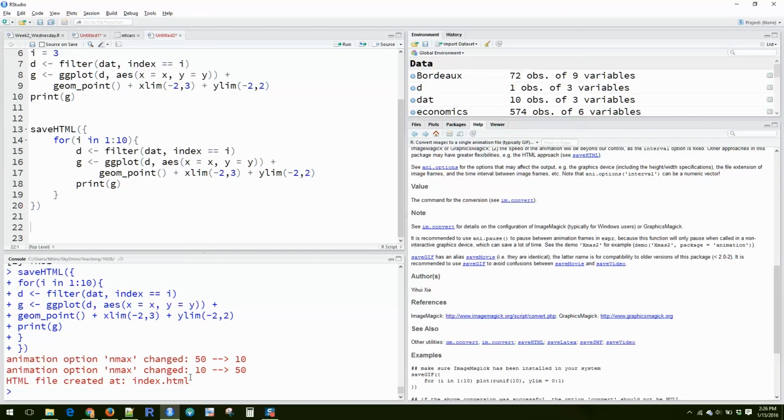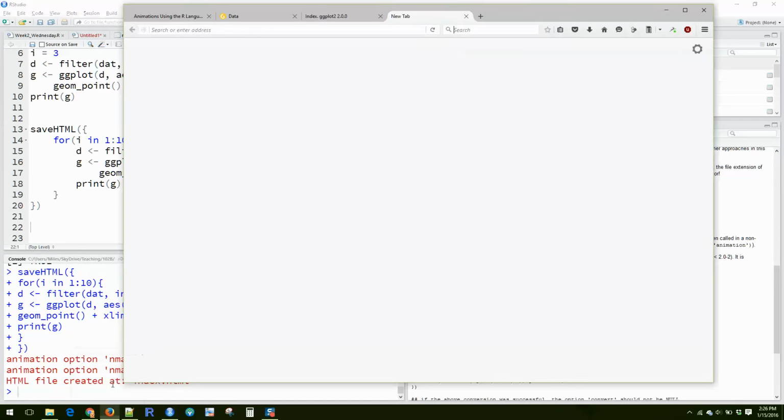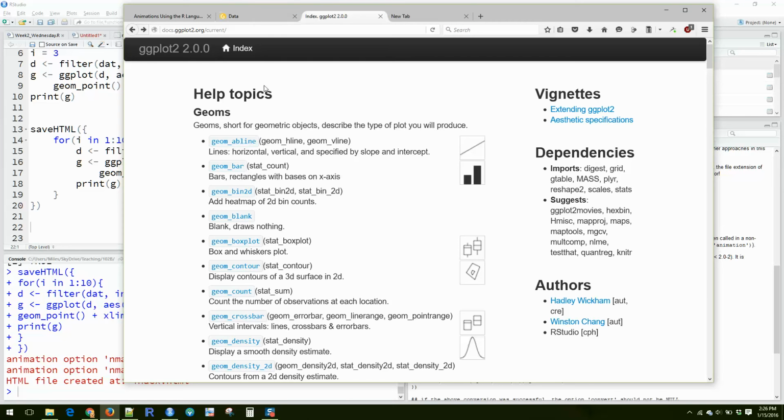All right. As far as other graphics that we can create in ggplot2, there's a whole bunch. Not all of them are well suited for multivariate data, which is kind of the point of this exploration.